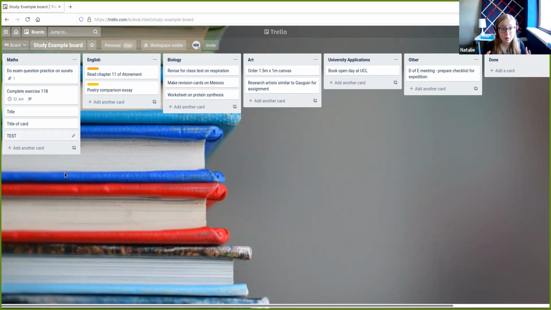We can create all our work that we have, our homework assignments, revision we need to do, and put it all in one place. But Trello is a bit better than just that. There's some extra features that we have that I'm going to talk you through now.